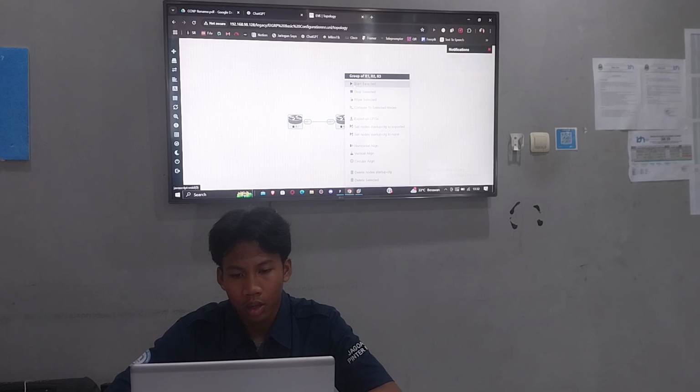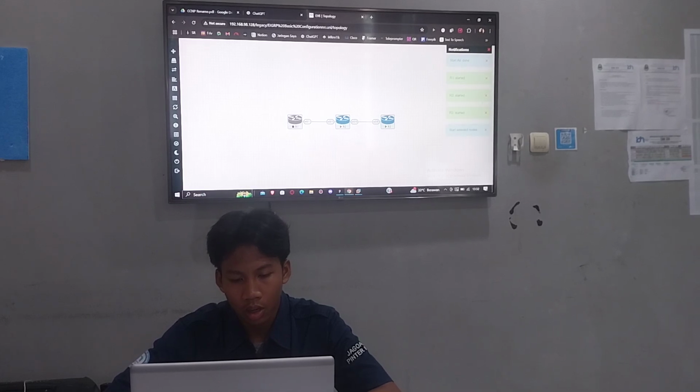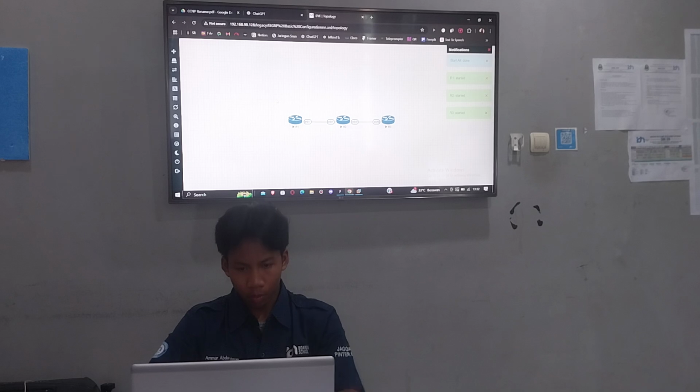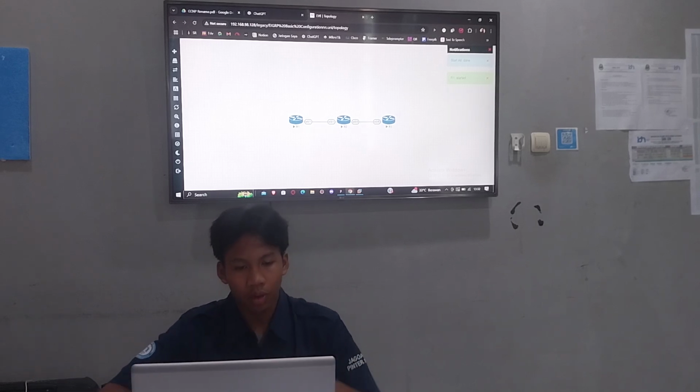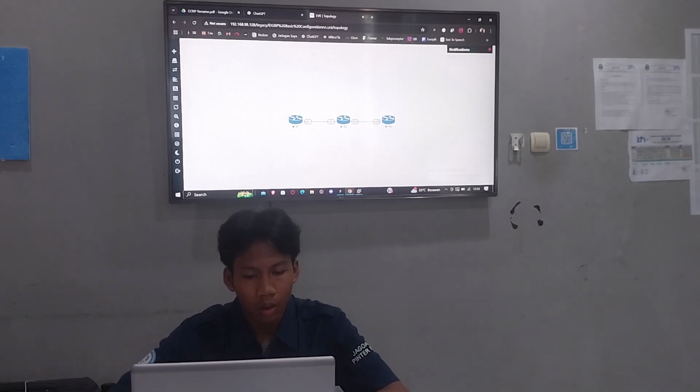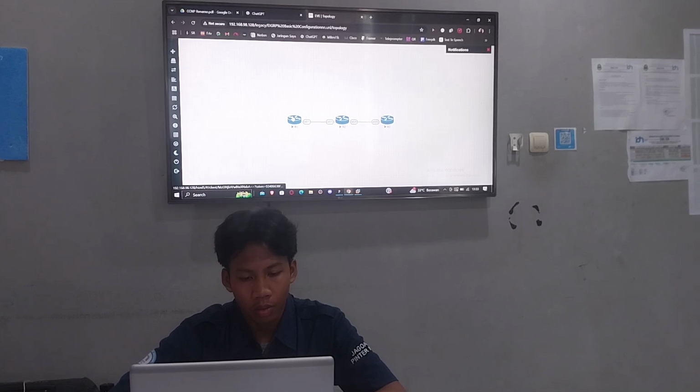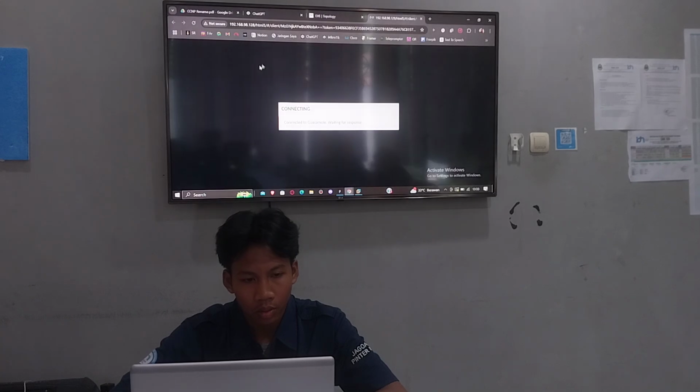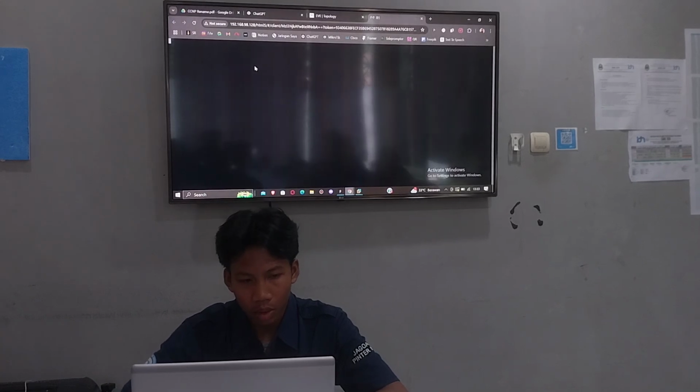You can click start for the router until the color changes to blue. Okay, like this. Then the next step is we will configure the router, from router 1 first. Okay, and enter. Wait.